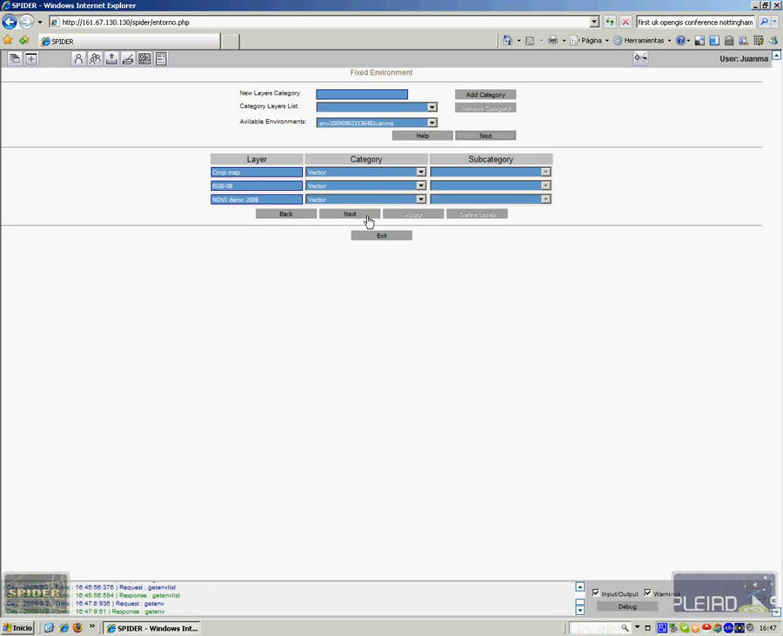Here we select the first category level for each layer. Crop map is a vector layer and the other ones are raster layers. We click next, and here we have got the subcategories. Crop map is vector, has no subcategory. RGB, and NDVI EO parameter. Now we can apply.